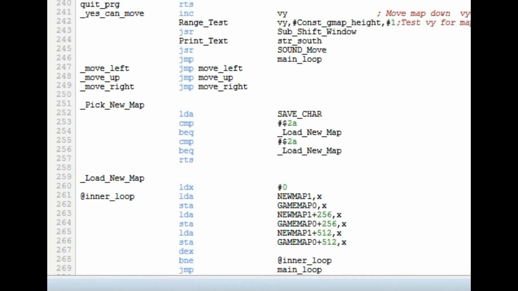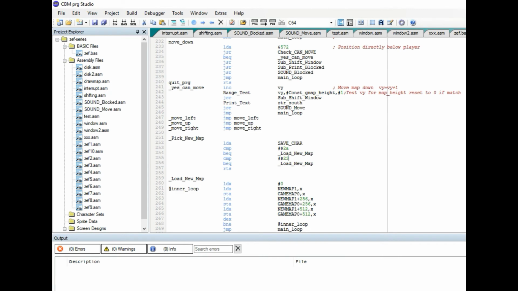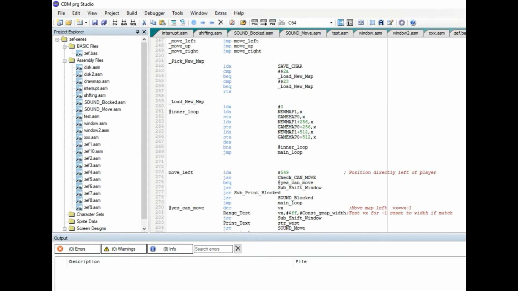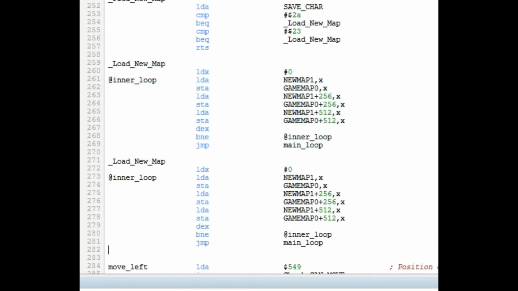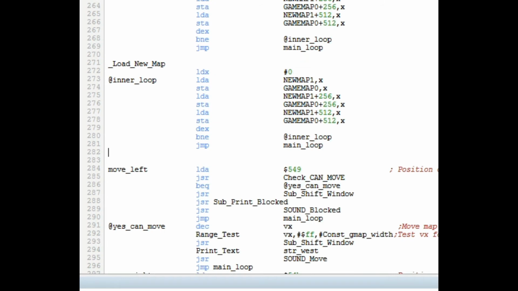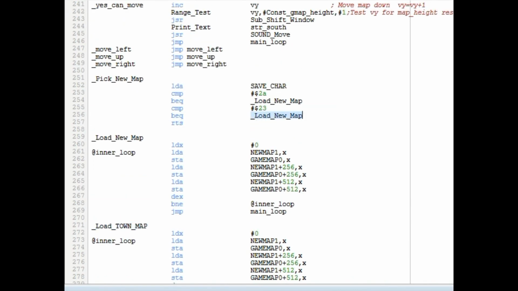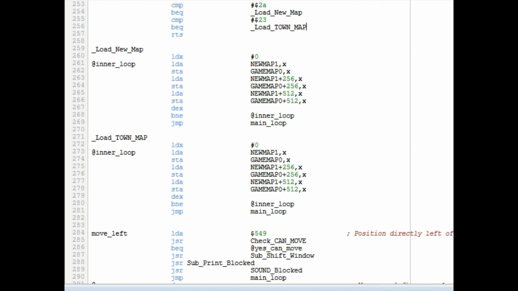The other one was what? Instead of load new map, copy the new map, Control C, paste, load town map or something like that. Oops. Now instead of on town map, we're going to make this map 2. That's it, I believe. Change that. So this could easily be a macro.